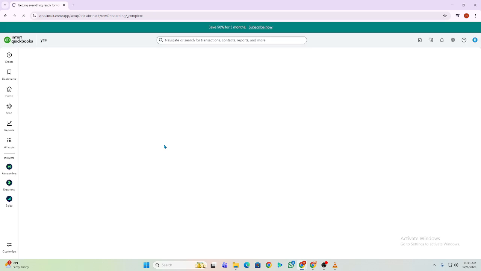And that's basically it. Once you turn this feature on and start using it in your transactions, QuickBooks does the heavy lifting for you.